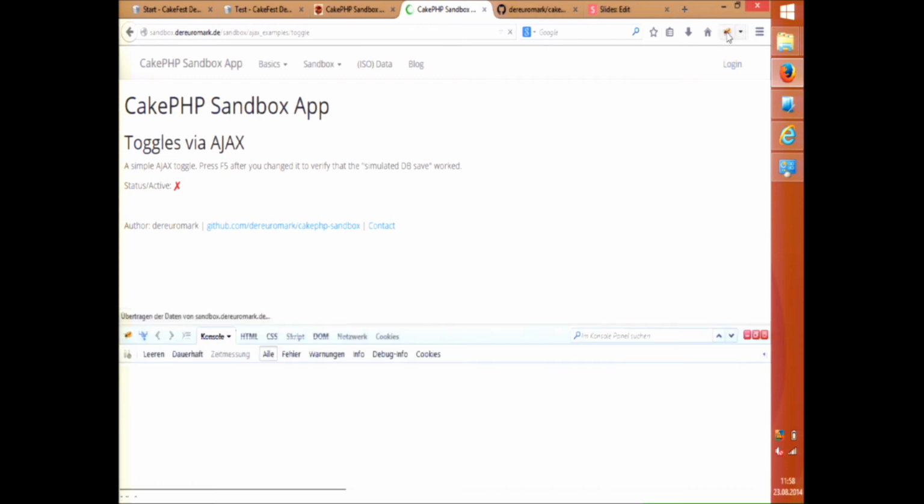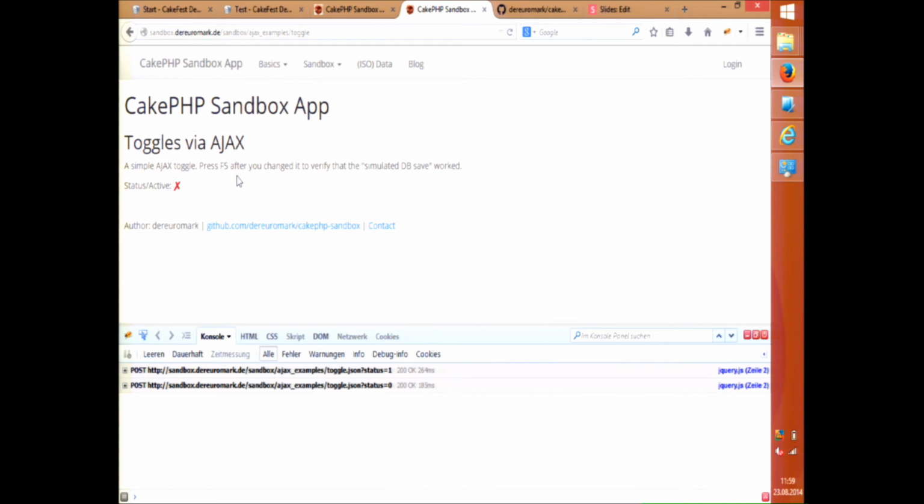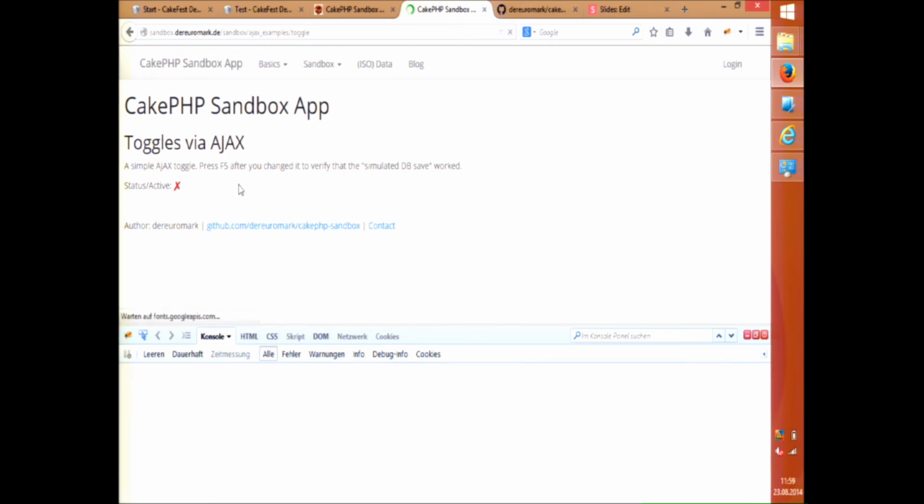Let's add Firebug really quick. Okay, so we click on the no, and bam, it's a yes. We just toggled with the status 1, and if you click on it again, it's 0 again. And note, in the background, in this example, I save it to the session and simulate an actual database save with it. So if I reload the page, it's now active. If I click on it, it's inactive. And if I reload the page, it still is inactive, as it's stored in the session or in the database.